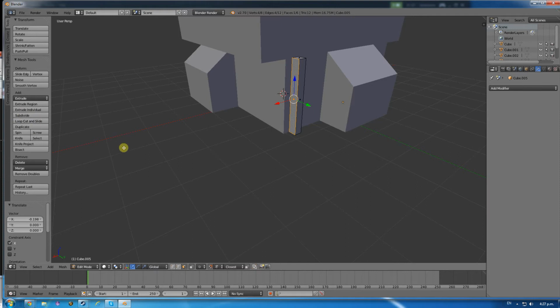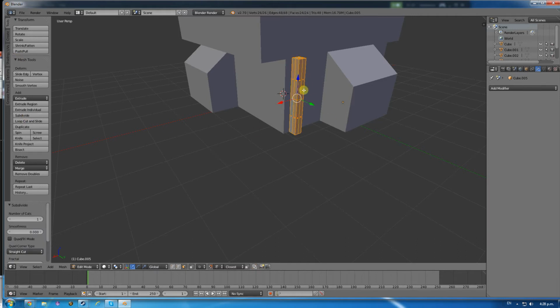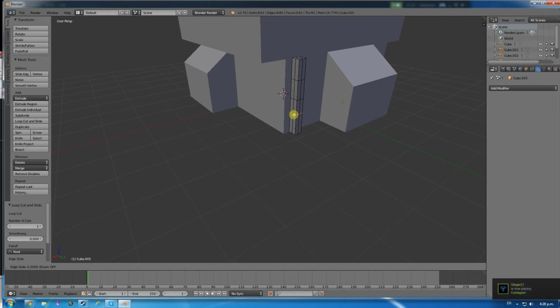I'm going to subdivide this whole thing once. So I hit A to select everything. And then subdivide like that. Then I'm going to do 2 ring cuts on it. One here. And one here. I might do 3. And maybe another one there.